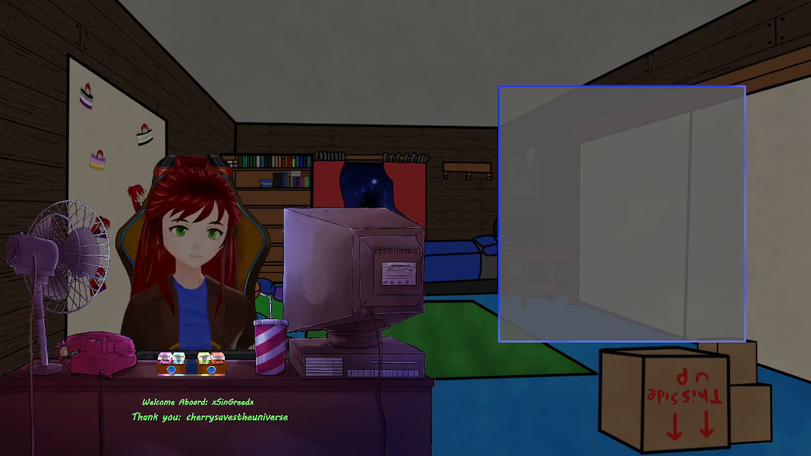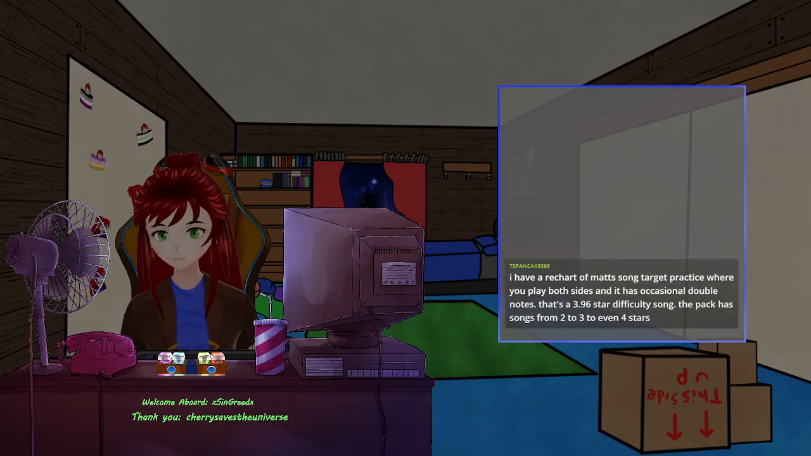For context. Okay. Every chart of Matt's song Target Practice where you play both sides, and it has occasional double notes. That's a 3.96 star difficulty. The pack has songs from 2 to 3 to even 4 stars. Okay. Noted.